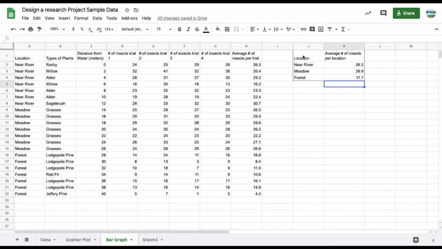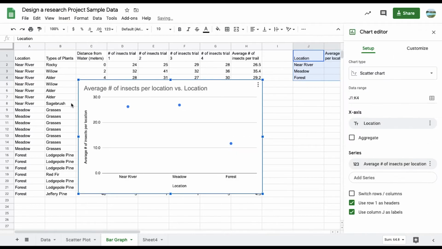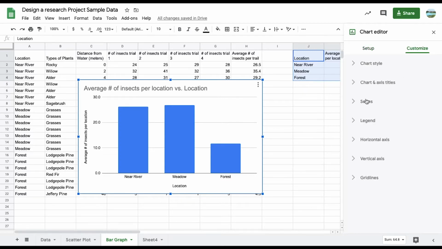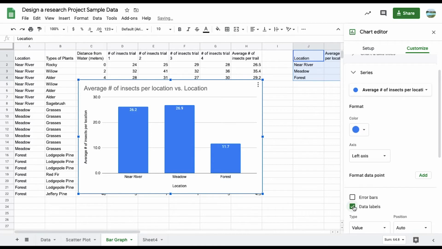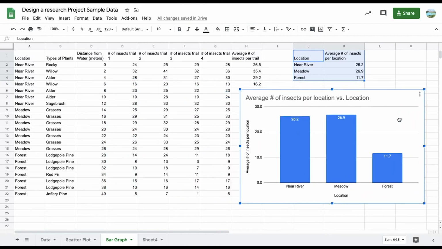To make a graph, I'll do the same thing here of select the data, go to Insert, Chart, and I want this to be a bar graph, and so I'll change this to a bar graph like that. I like to also put data labels on here so I can see the patterns more easily. There's more detail on how to do this in the Graphing and Stats guide linked in the video description. It's pretty neat to see that there wasn't much of a difference between the near river and the meadow sites, but the forest had a lot fewer insects per trial.